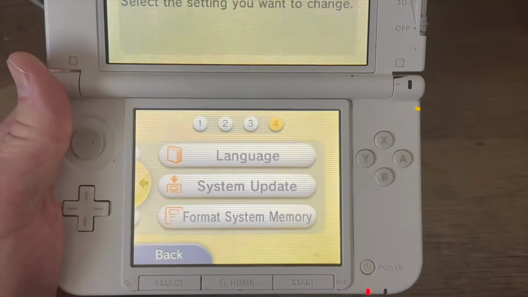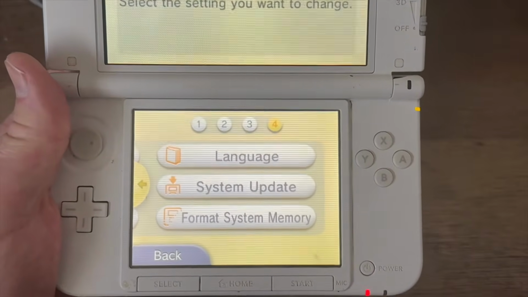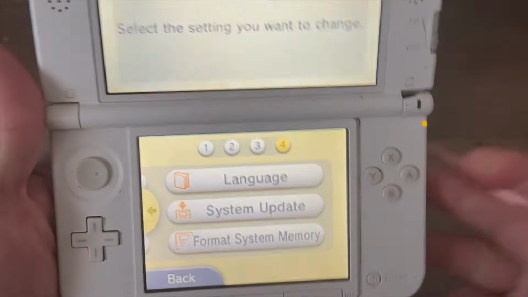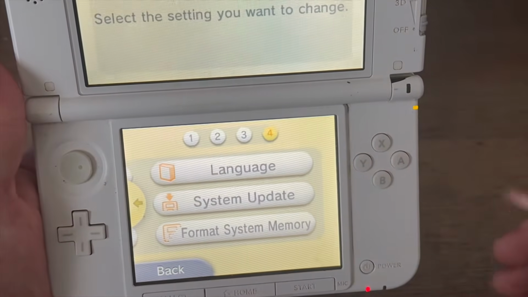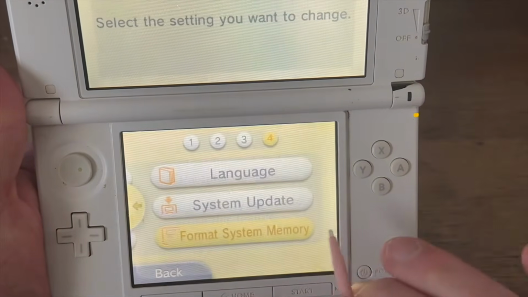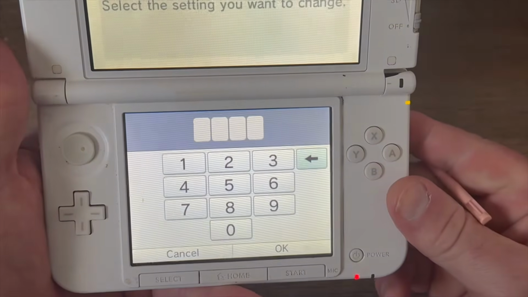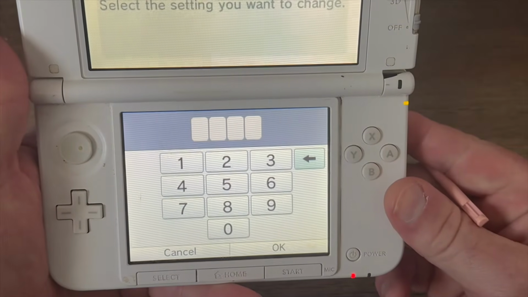Today we're going to go over, or actually make, a quick Nintendo 3DS guide: how to reset parental controls without a PIN code. If you've ever had this experience, it can be quite irritating. What I want to do is delete the console, format the console, but it's telling me it's blocked by parental controls.